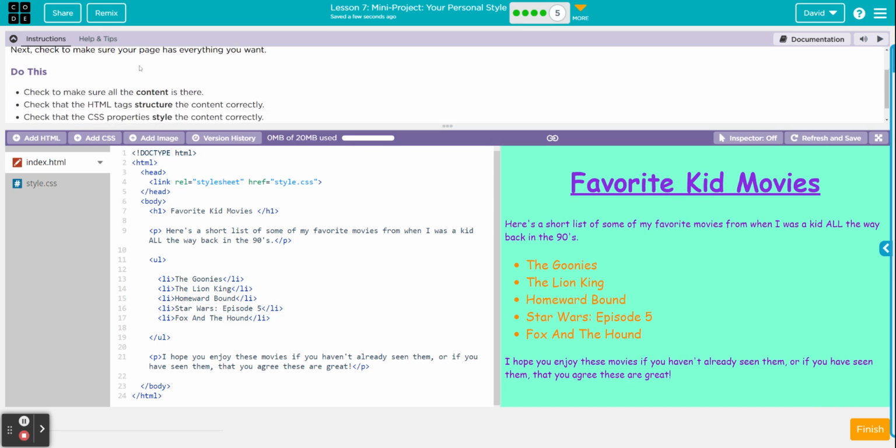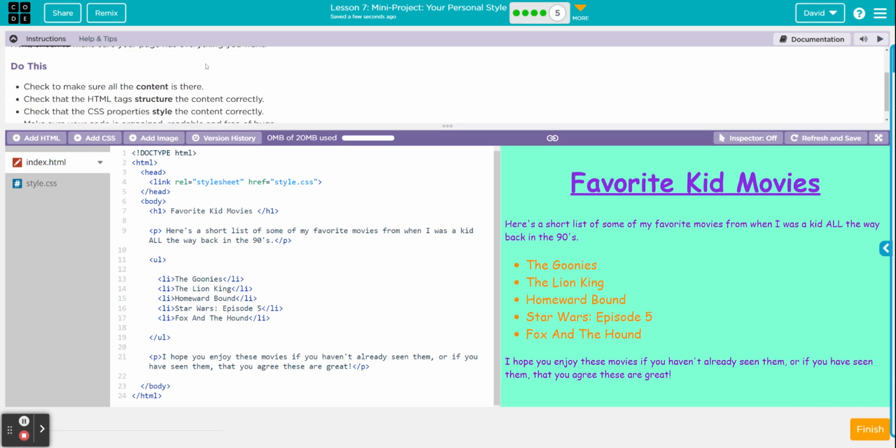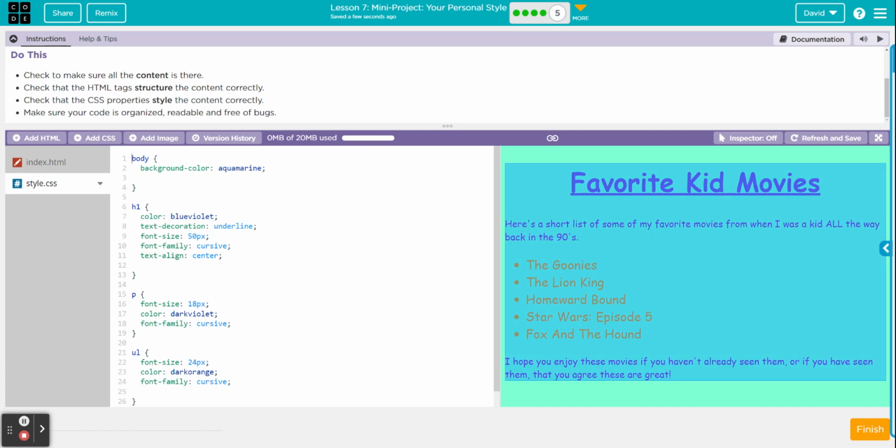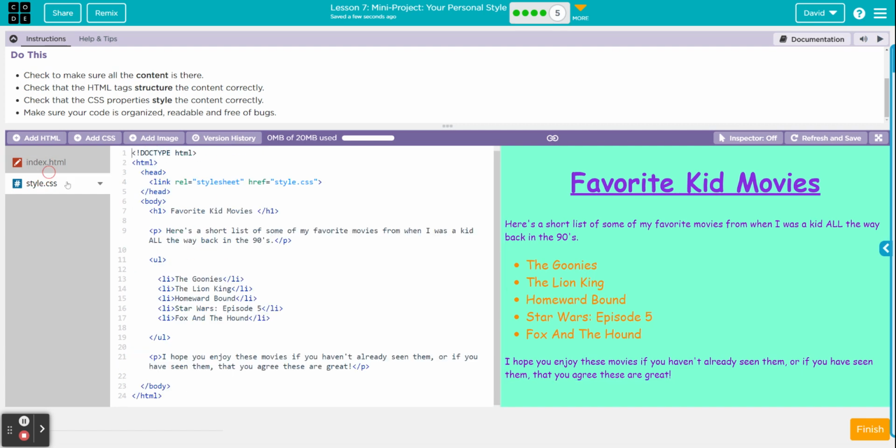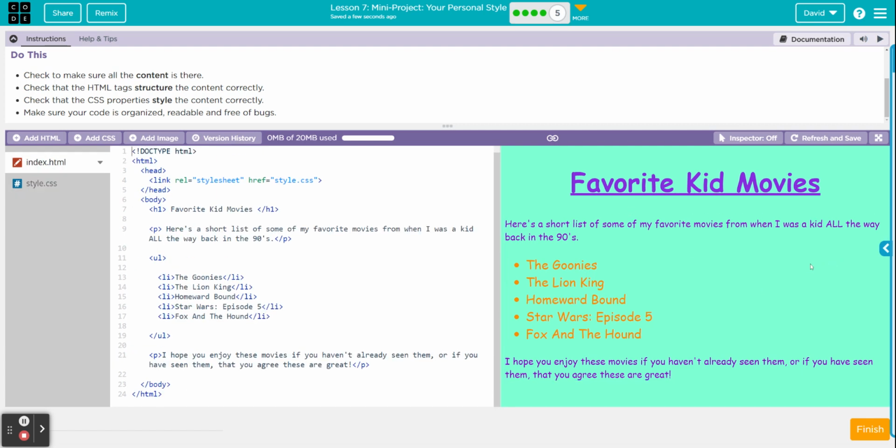All right, review your page. Check to make sure your page has everything that you want. Check to make sure all the content is there, that the HTML tags structure the content correctly, and yes, it does. Check that the CSS properties style the content correctly, and it does. And then make sure your code is organized, readable, and free of bugs. No pink, no pink, no pink. We're excellent. We are winners today.